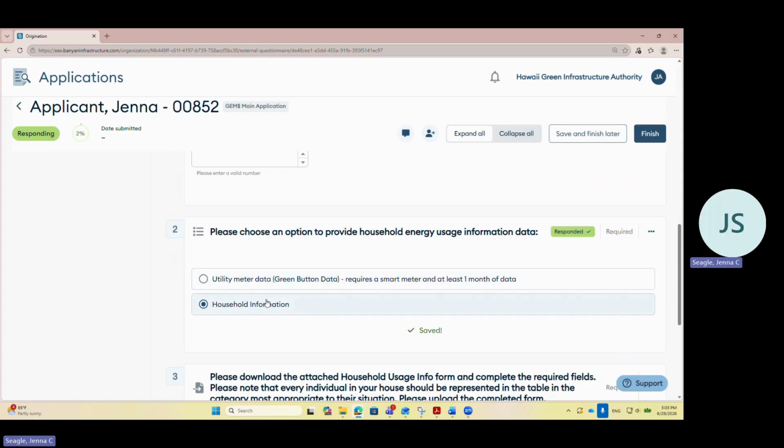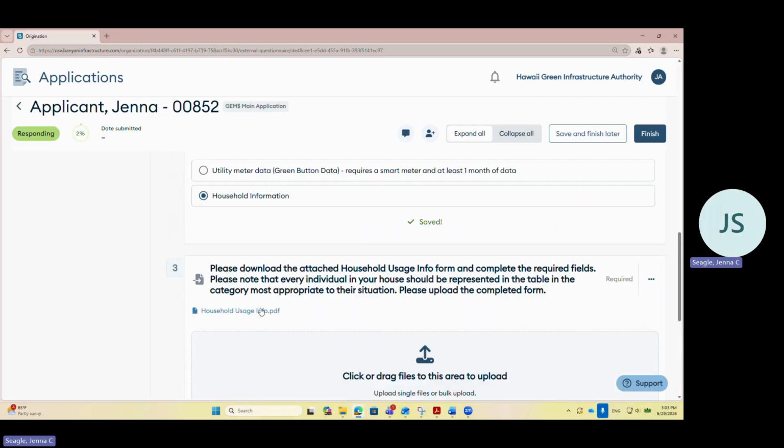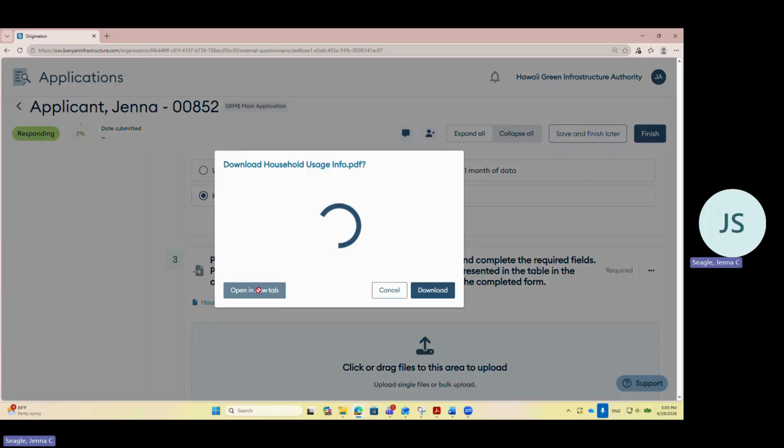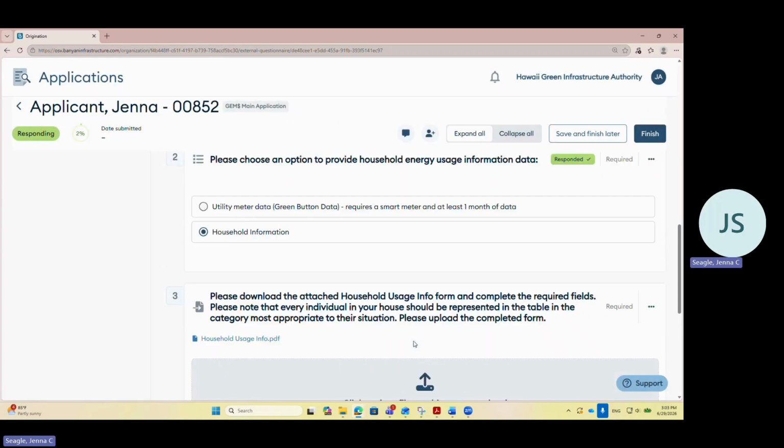When you select household information, an additional question will come up asking you to download this form. You can select download and then fill out the table and the total household members in order to then upload this form back into Banyan.